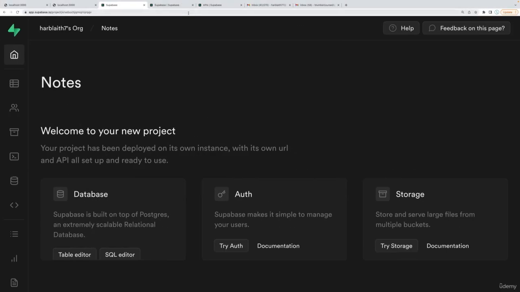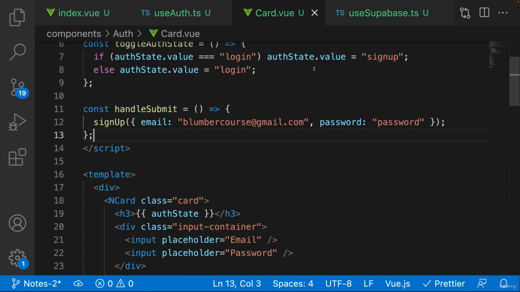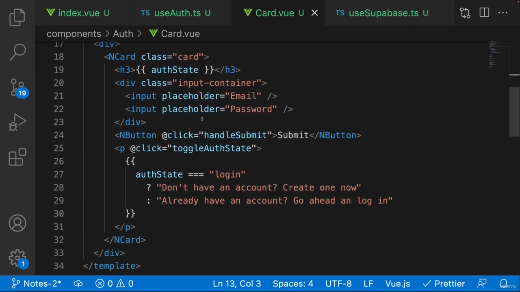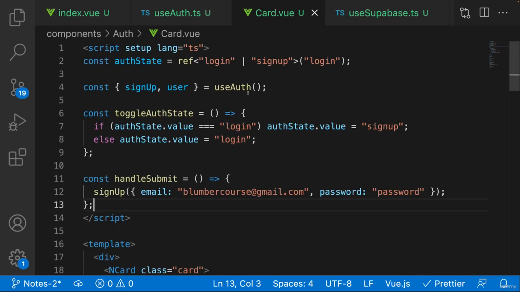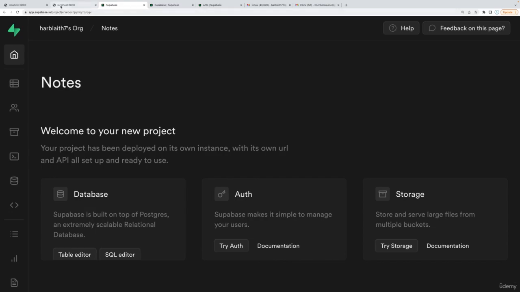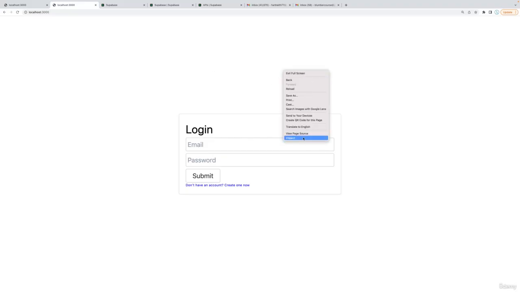Let's also grab the user, and let's go back to our application. Let's see if any error occurs.